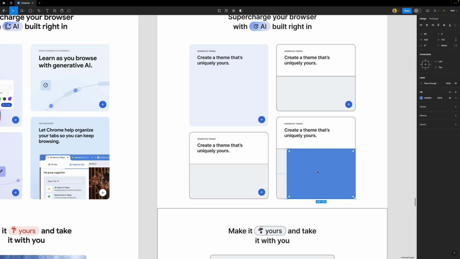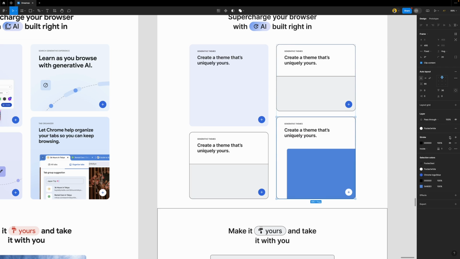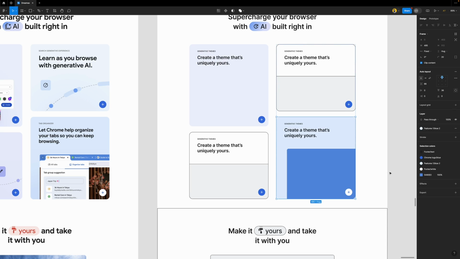Right, with this we can now pick this color. I'm just going to pick the blue, send it downwards, and then remove the fill and stroke from that color. Select the frame, remove the stroke, and then for the fill we're going to choose the light blue. I think we have it in features 1, light. Let's choose blue 2.